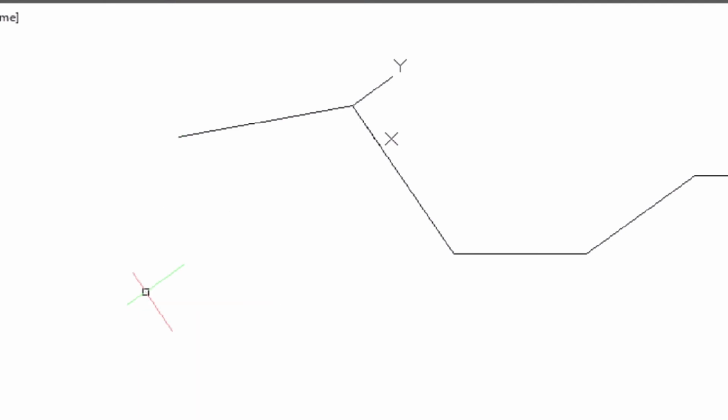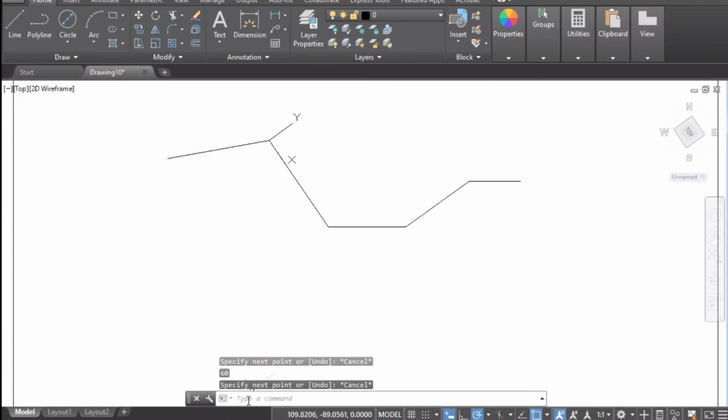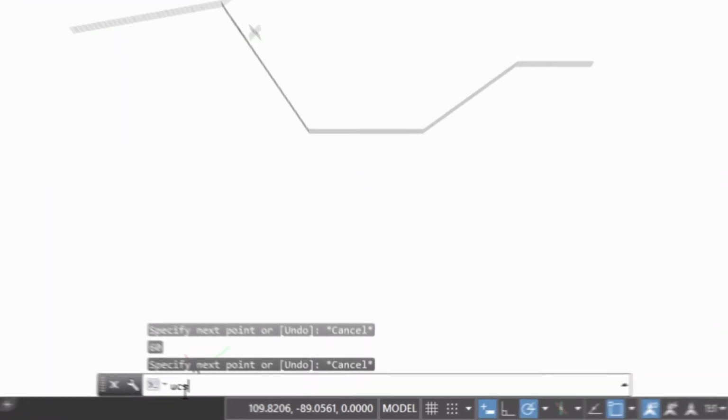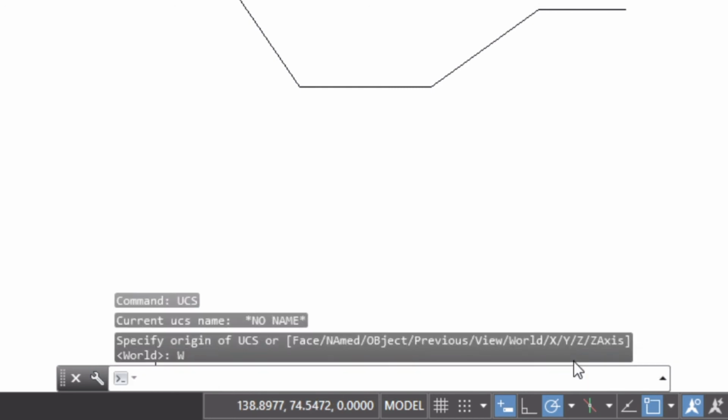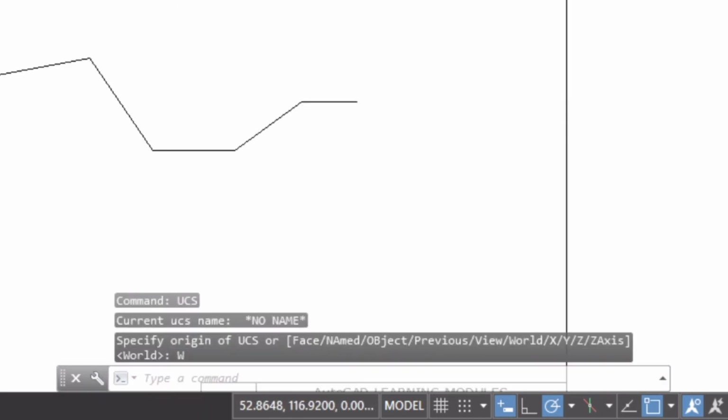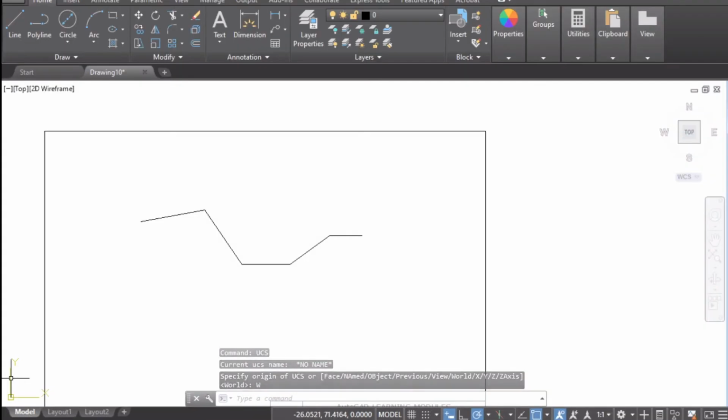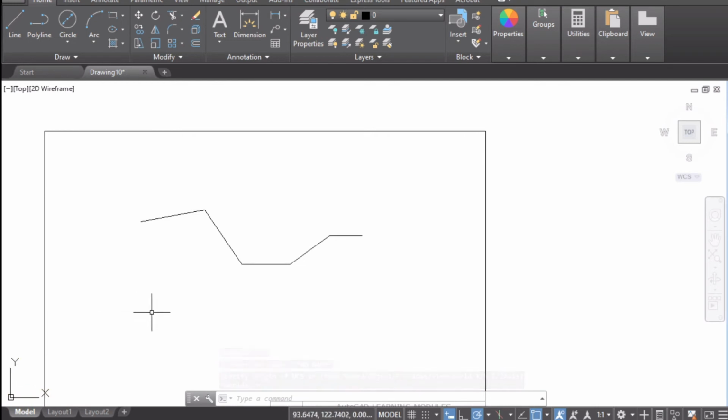Once you're done, escape, and now you have to return your coordinate system back to origin. So I'm going to type UCS again and enter. Here you return your coordinate system back. You can see the world coordinate system, that is the original coordinate system. Just select world. If you select world, now you can see your coordinate is back in its previous position.